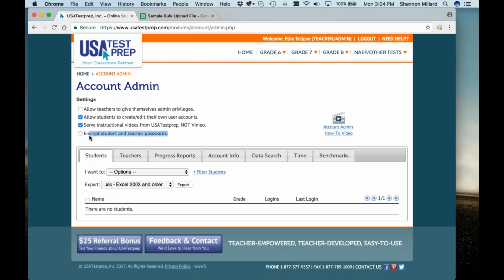And then we also have an encryption option. Our passwords for students and teachers are stored in plain text on the site. So that means that teachers can look at their students' passwords. As an admin, you can view student and teacher passwords. So that's something that you want to encrypt, so that way no one is able to see what those passwords are, including USATestprep staff. Those would be encrypted as well in our database.